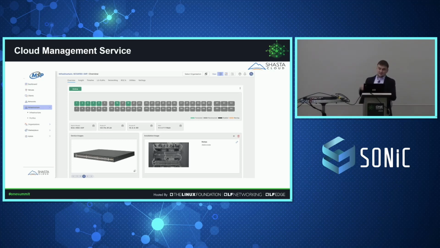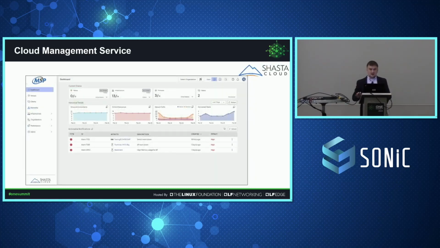So on this screenshot that was provided by our friends from Shasta Cloud, we can see that we can configure the switch. We see the ports. We see the information about it, the picture of its deployment. Additionally, we can see the standard thing we can expect: number of clients, number of flows, overall data being transferred, some alarms, etc.